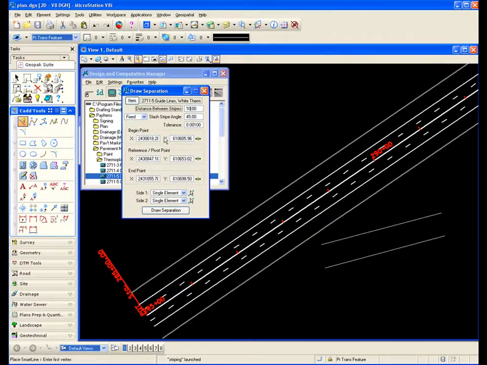So if we go to begin point, and we go to this little begin point tool over here on the right hand side, I'm going to select that, and I'm going to just hit a data point in the middle of the area right here. I'm going to go to end point, go to the other side in the middle, hit a data point there. It's actually putting coordinates for those areas in there. And then the reference or pivot point, I'm just going to hit a data point somewhere in the middle, and I'll show you what that does in just a second.